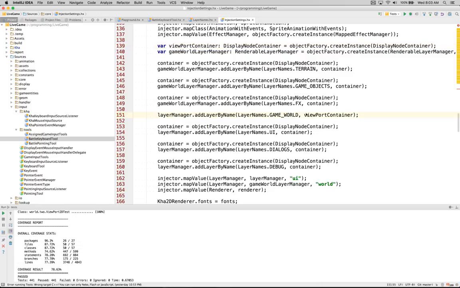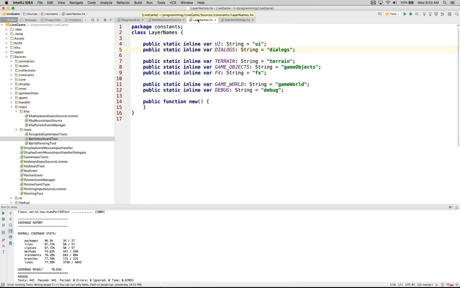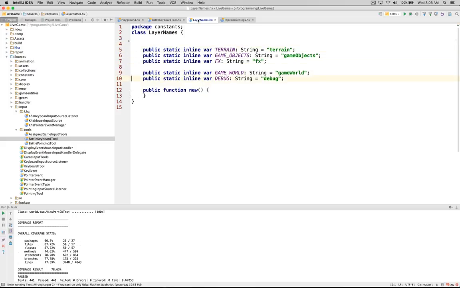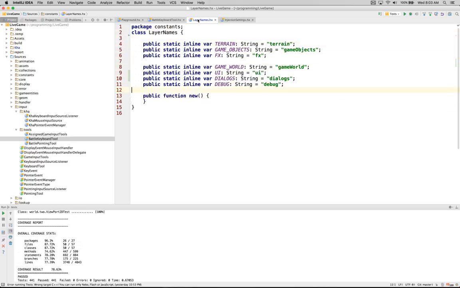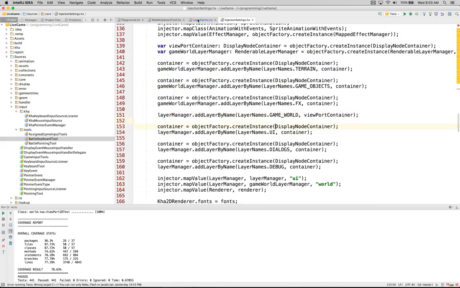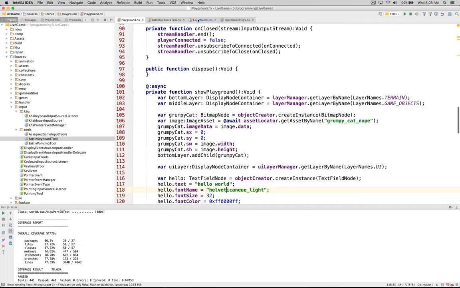So here, under our layer manager, this is our top-level one, we're going to need the game world. I think it's actually going to be more like this. It's a more accurate representation. This is bottom to top. So if we look at our injection settings, it goes UI, dialogues, debug, so we can actually add a debug layer if we wanted to. So I'm going to go back to our playground.